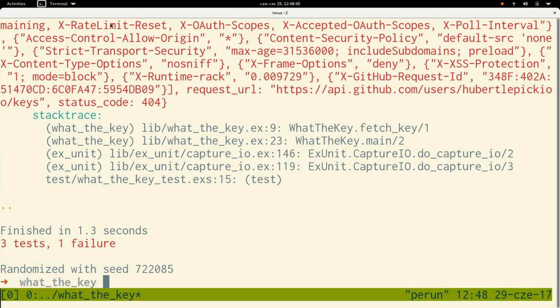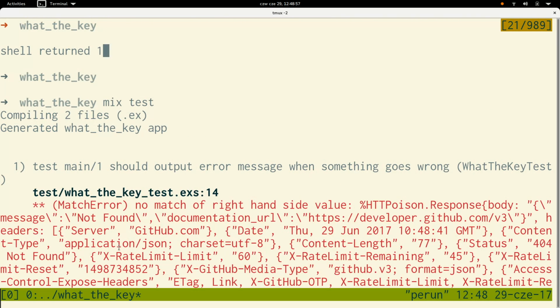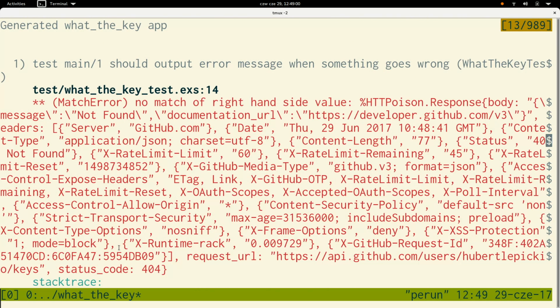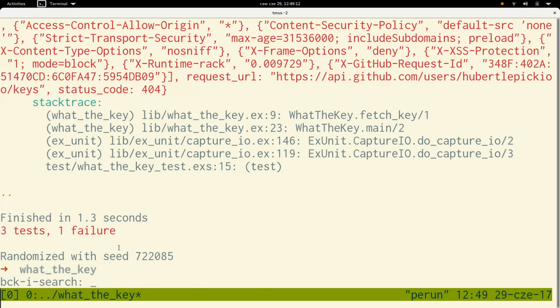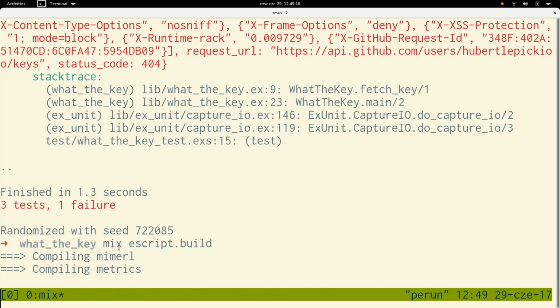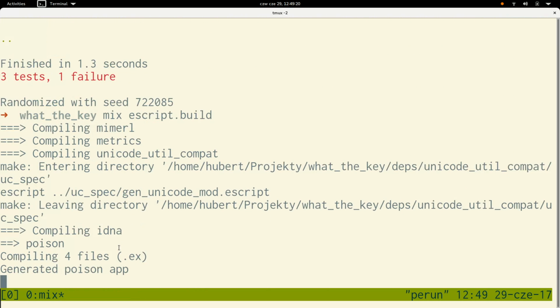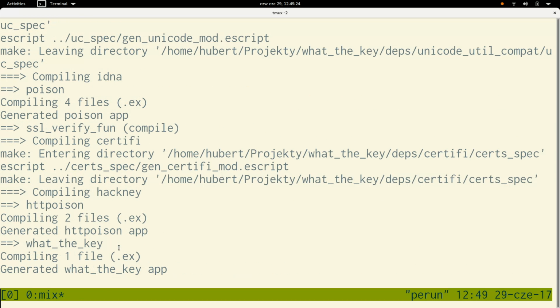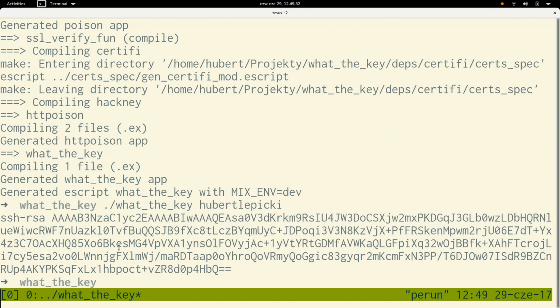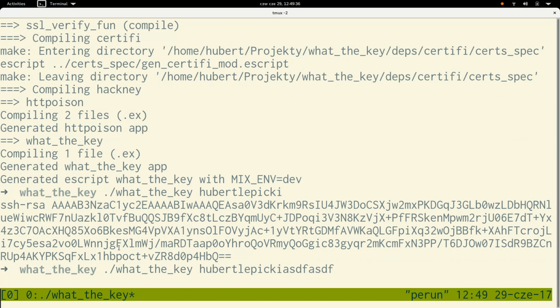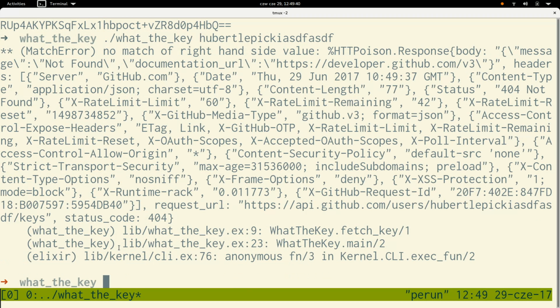Okay, 2 of the 3 tests are passing, but ExUnit thinks the glass is half empty instead of half full, so no success message, just an error message. And as we expected, our happy path is working, but the negative path is not. So let's build the executable and just test it manually. Okay, it's compiling, building the binary. Now the binary is probably way bigger than before. Hubert Lepicki, and it displays my GitHub key. Something else, it just crashes with not much of an error, which is not good.